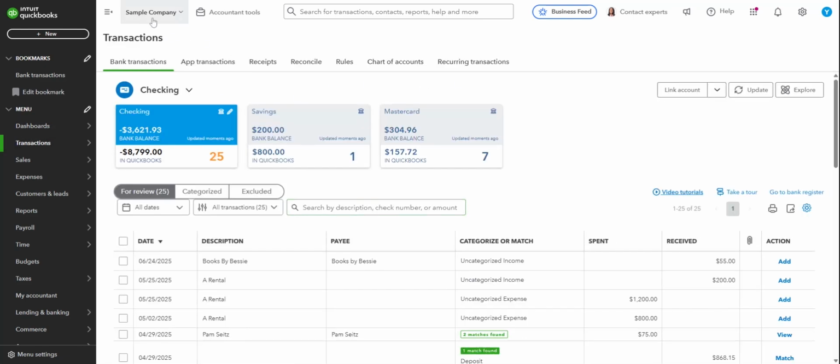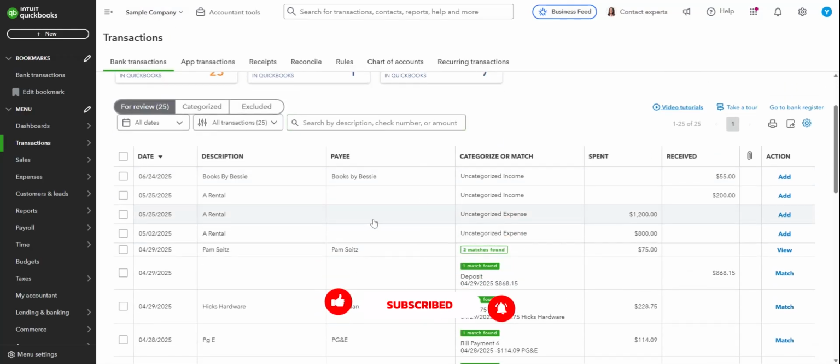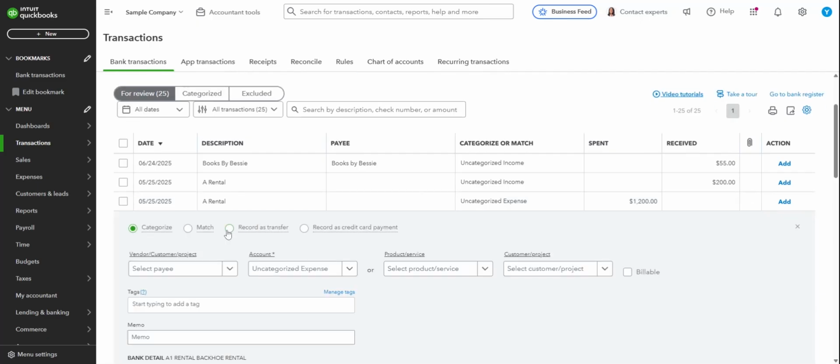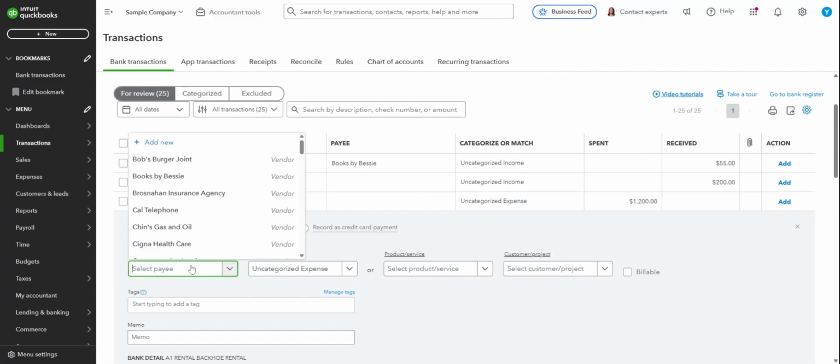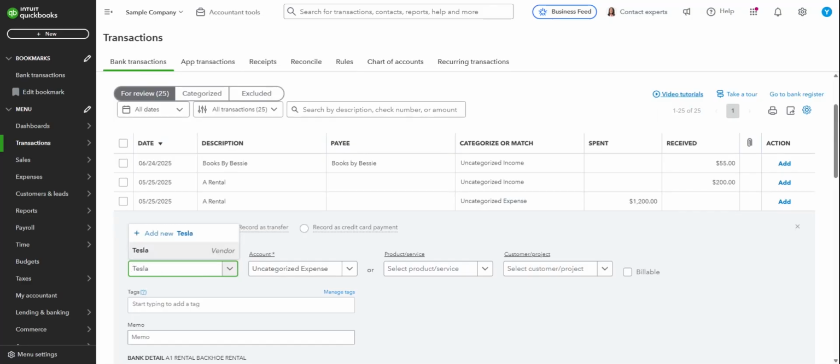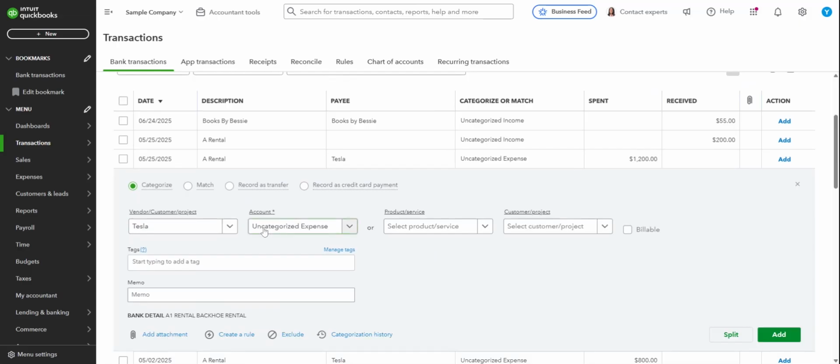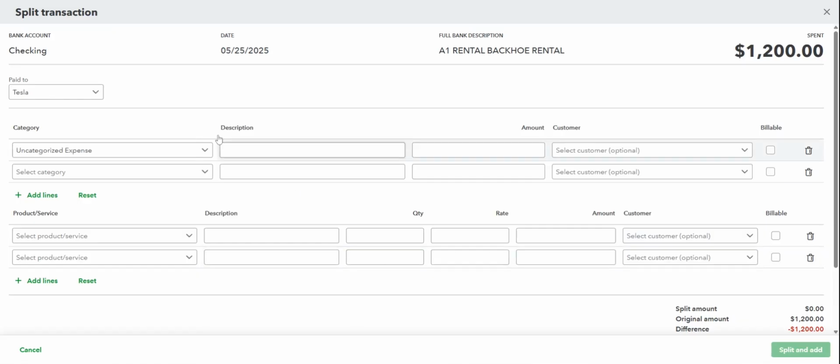Now please remember that this is a sample company, so I don't have an actual Tesla transaction here. So I'm just going to use this transaction to show you. Let's say this is Tesla. I'm just going to type in Tesla and we'll have the vendor created. And since we need to split the transaction between principal and interest, we will not use this section. We will simply enter the vendor name and then go to split.